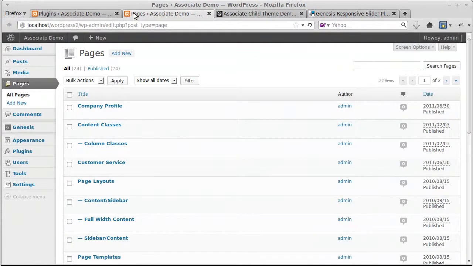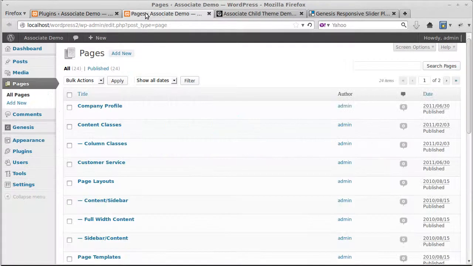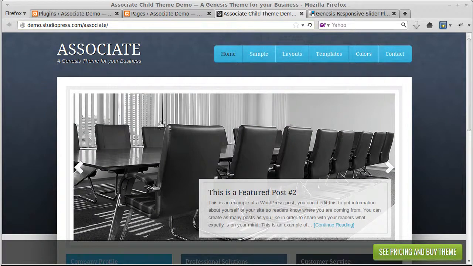Right, what we've got. First of all, we've got the Genesis slider plugin. We've installed it, and then just click activate to activate it. So what do we do then? You need to know the page ID of the pages you're going to use, and you need to know the size of the image in the slider. You've got to have the right size image.